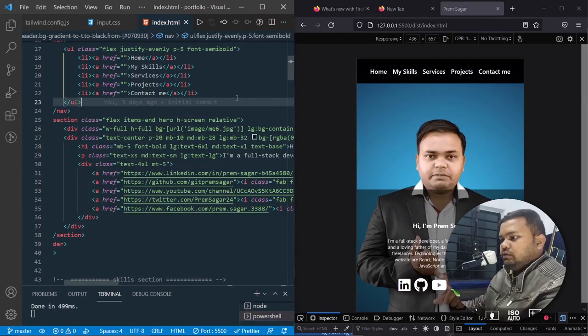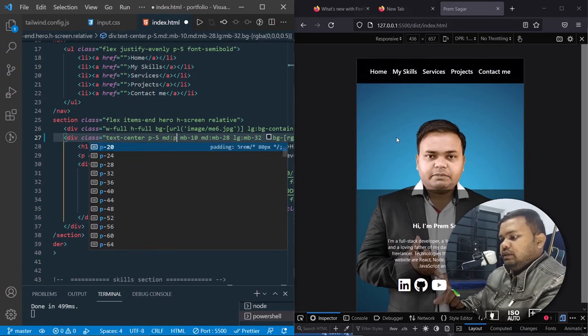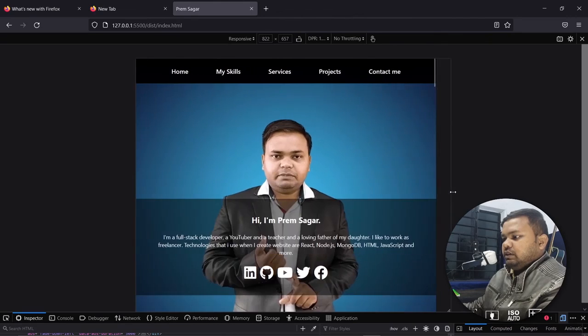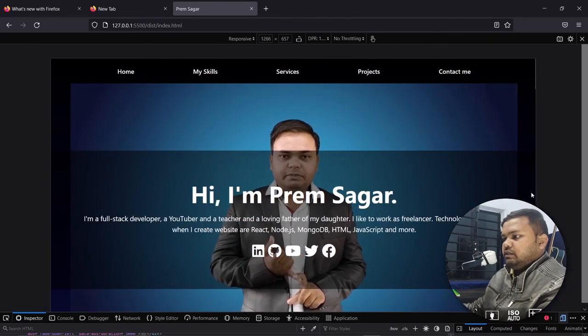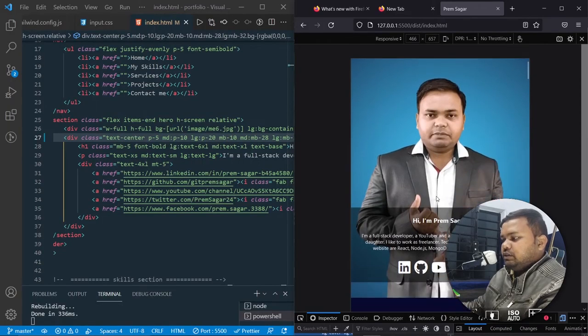Now one more thing we can do is decrease the padding of this div in small devices. Currently padding is 20. Let's decrease it to 5 for smaller devices, and for medium devices we will set the padding to 10, and for larger devices we will set padding to 20. Save. Let me maximize it and have a look. How does it look in different screen sizes? And yes, it is better than before. Okay, so I think our hero section is done.